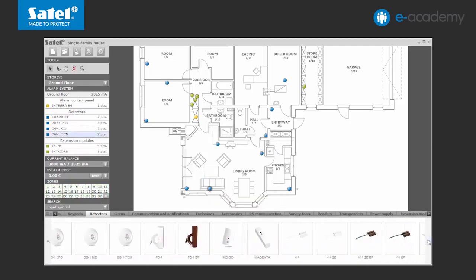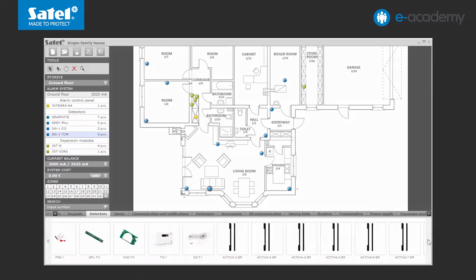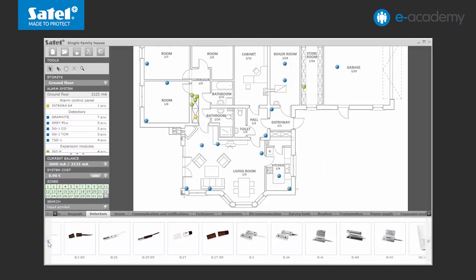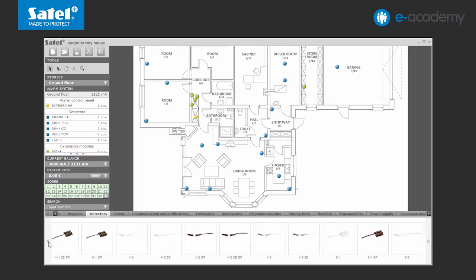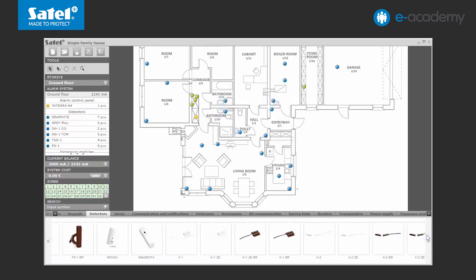Additionally, it is a good idea to install smoke detectors in the living room, garage, boiler room and kitchen. You should not forget about the water flood detectors, which will be placed in the kitchen, bathrooms, toilet and boiler room. As part of the perimeter protection, magnetic detectors will be used in order to secure all windows, doors and garage doors.